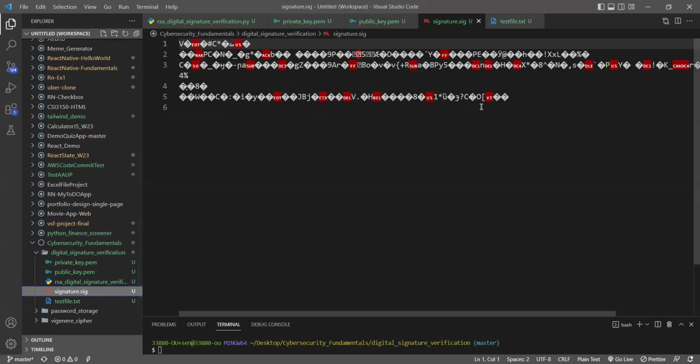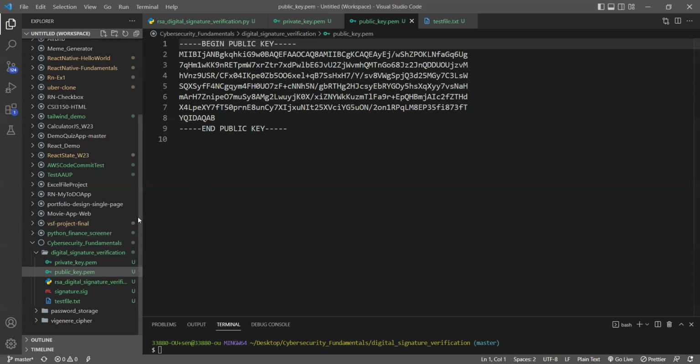So I do not have an extension which can essentially read a .sig file. So you are seeing all these weird characters here. But if you have any kind of extensions to read a .sig file, or you can use the internet, then essentially the signature can be read in a way that makes sense, right? So that is basically the implementation.